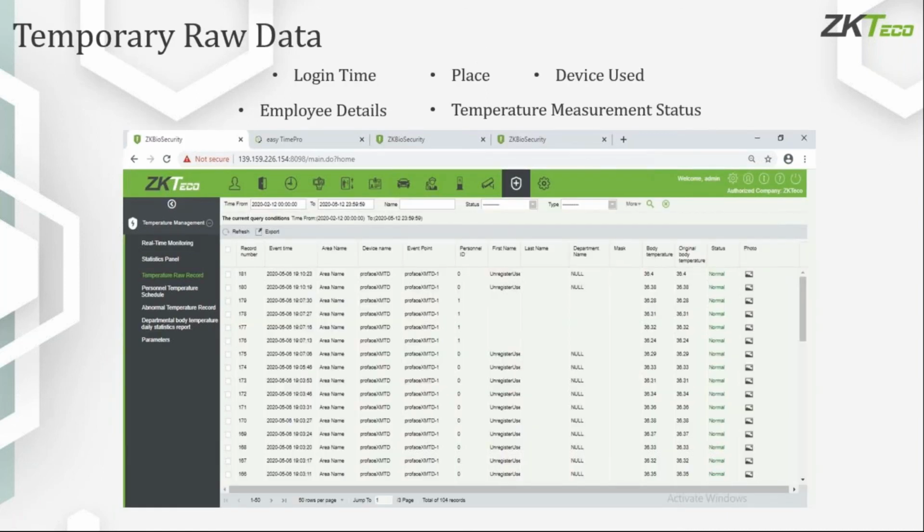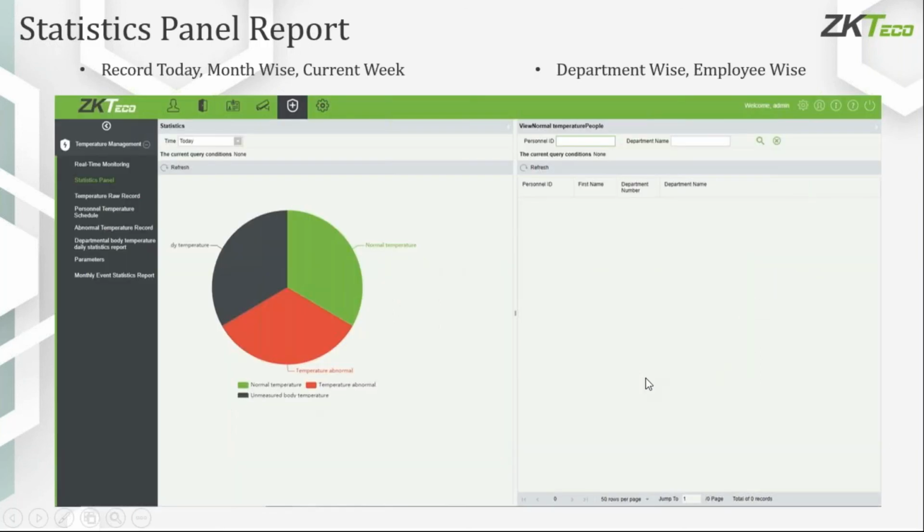There is a temporary raw record. Raw data will be in the MTD module, which can help you define the person who entered, from which device he entered, from which door he entered, and his employee details. You can see at what time he punched from here. Then his body temperature you can see from here, and plus we can get the real-time image capture, those photos you can see from here in temporary raw data.